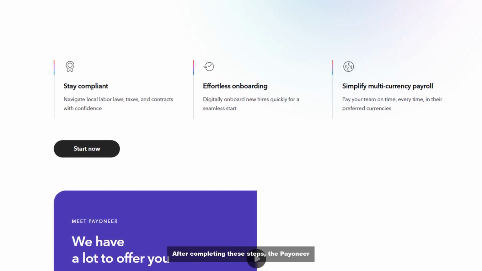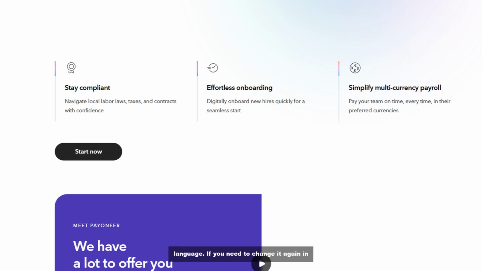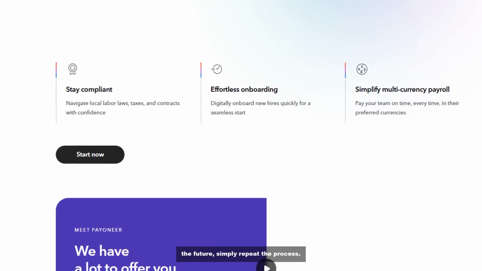After completing these steps, the Payoneer app will display content in your chosen language. If you need to change it again in the future, simply repeat the process.